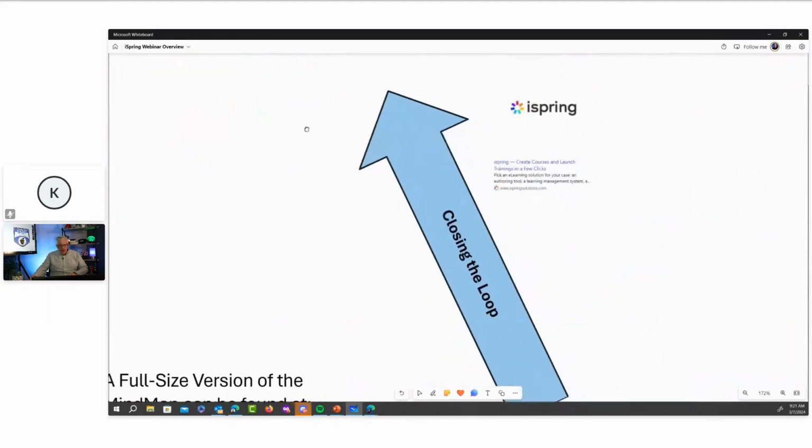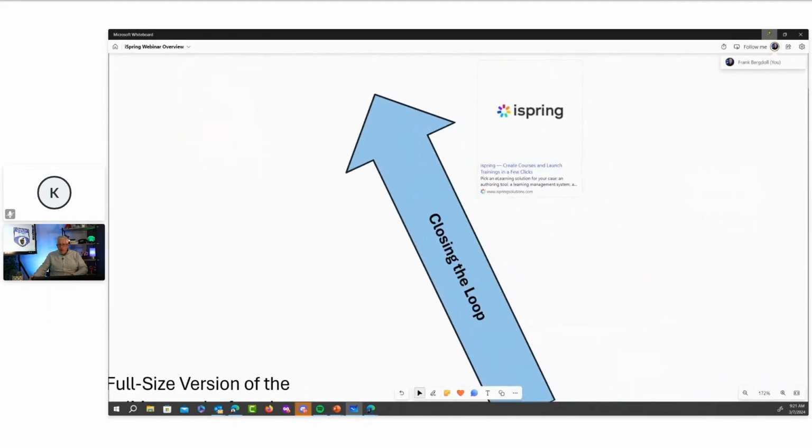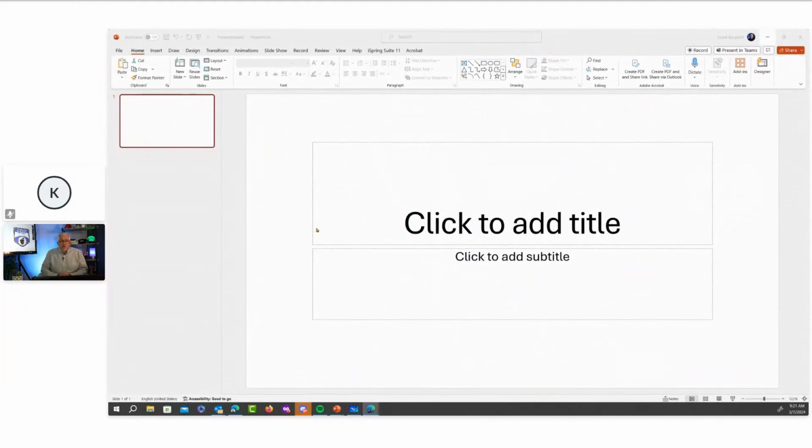But let's go ahead and take a look at iSpring and how we can use it in order to create a course. I'm just looking over at the comments, so nothing coming up right away. Feel free if there's a comment. I think Kate's looking at the comments, so if there's something that comes up, let me know.